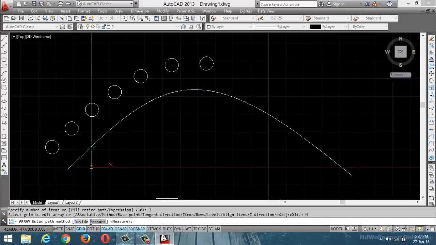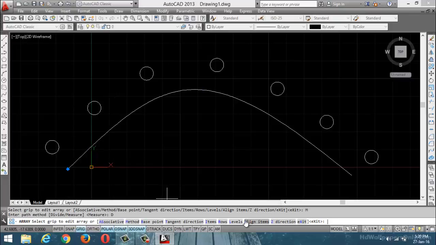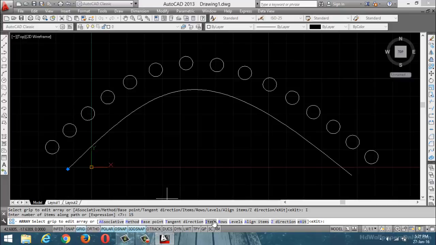Again select the method, set it to divide. See here, the 7 items. What is the previous setting? Number of objects equal to 7. Again I am going to change the method option to divide. What happened? The 7 objects are set from the start point of the curve to the end point of the curve. Then the items change to 15. That is the use of method and items. First you set the type of method, then you assign the items. Just write down method and items in a common format.